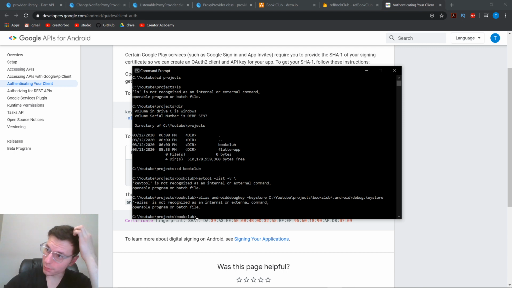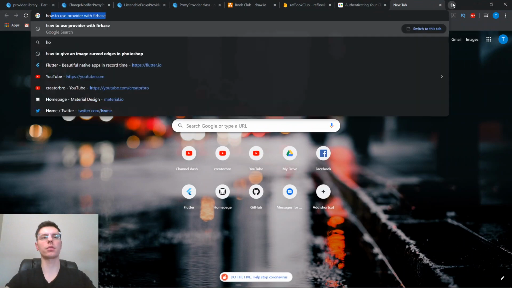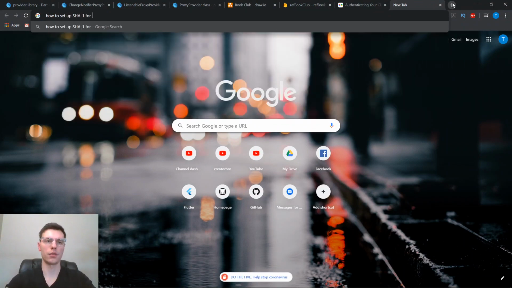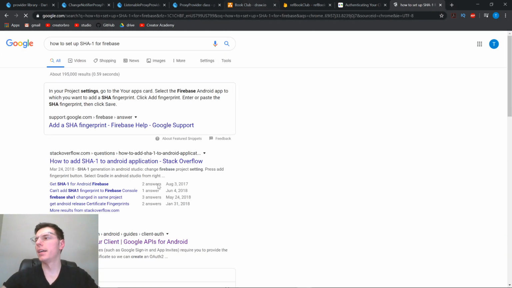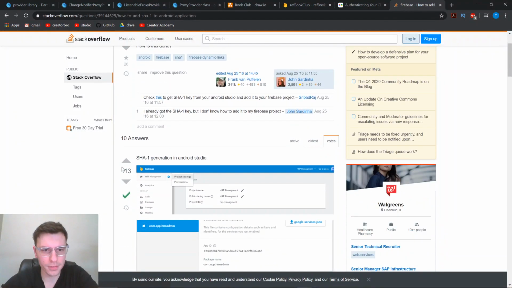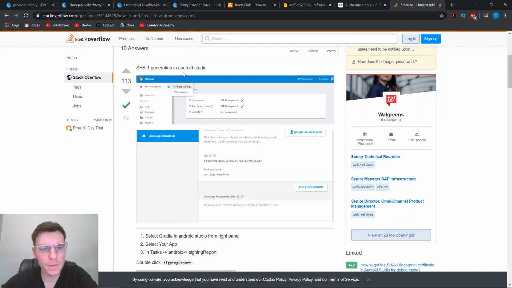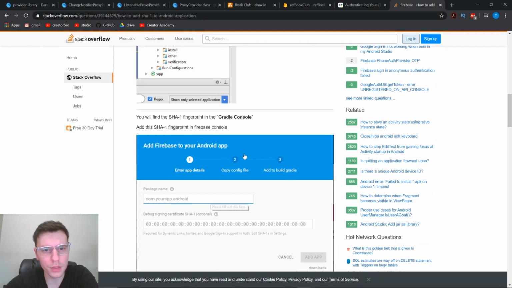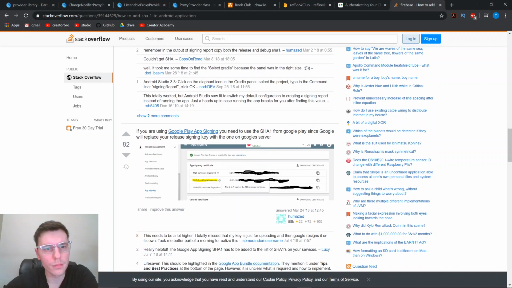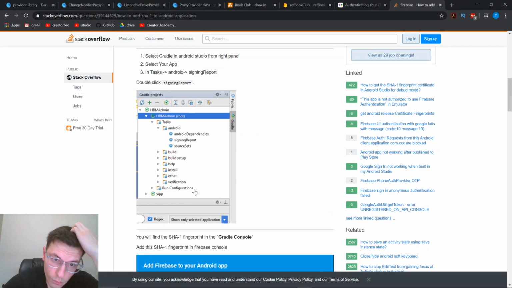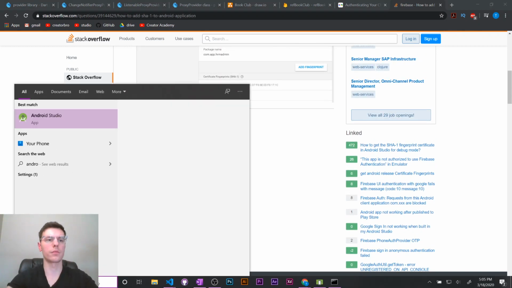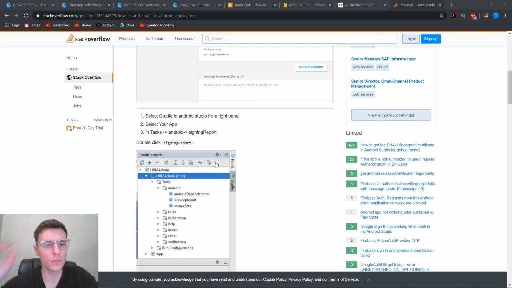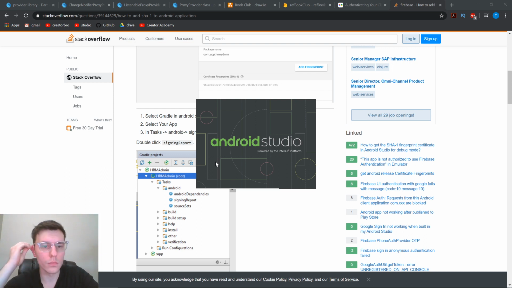I'm not great with the command prompt, but let's just give it a quick Google. How to set up SHA-1 for Flutter for Firebase. I'm sure it's not hard. I just can't do it. Select your Gradle, double-click Sign and Report. You'll find the SHA-1 key. I guess let's try it. I wonder if there's a way to do it with VS Code.